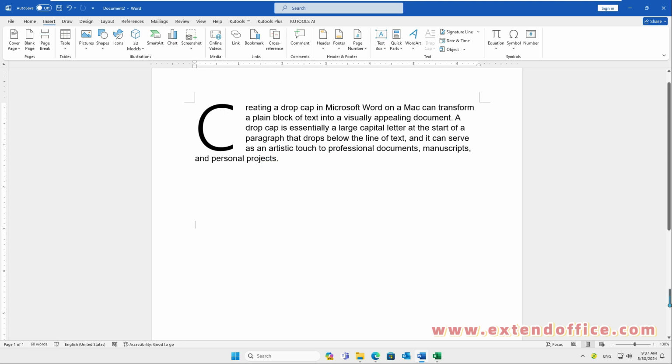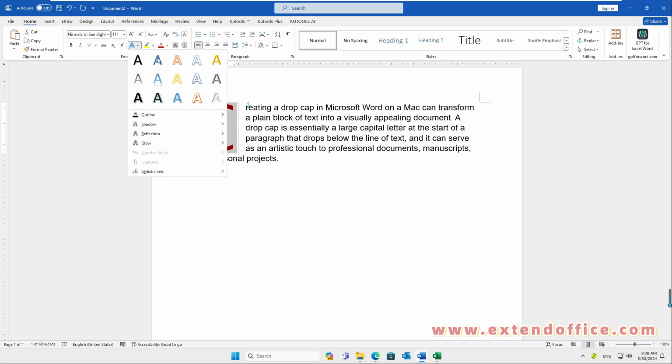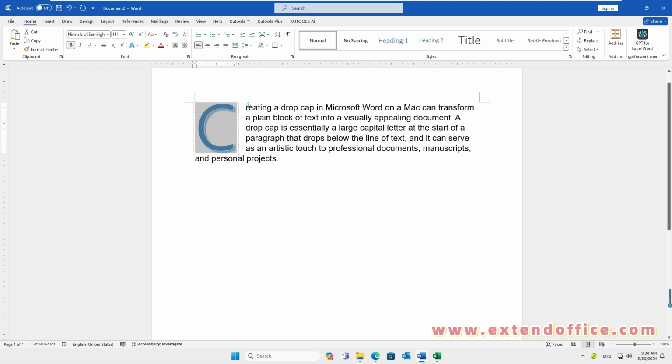To further enhance your drop cap with additional styling, such as changing the font color or adding shadows, first select the drop cap. Then, explore various formatting options under the Home tab of the Font group. The drop cap letter will be formatted to your need.